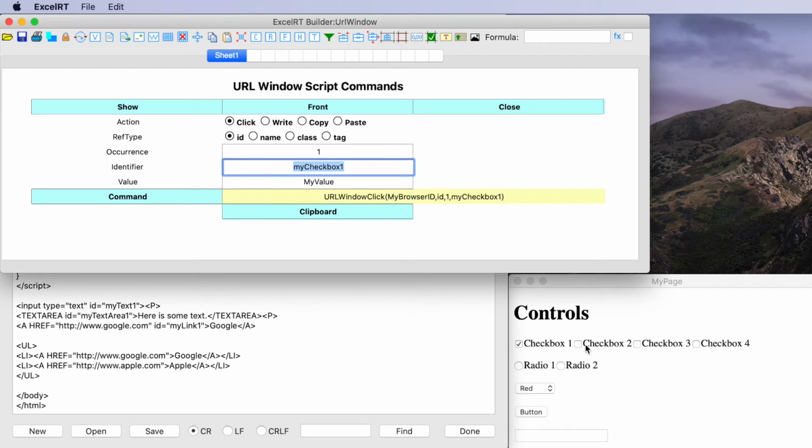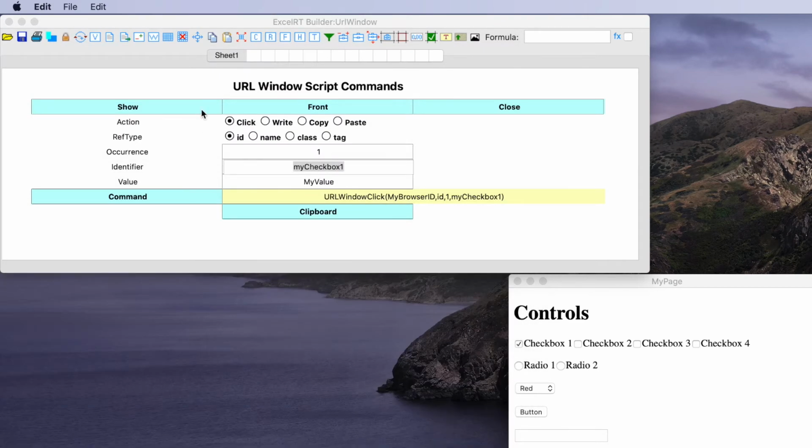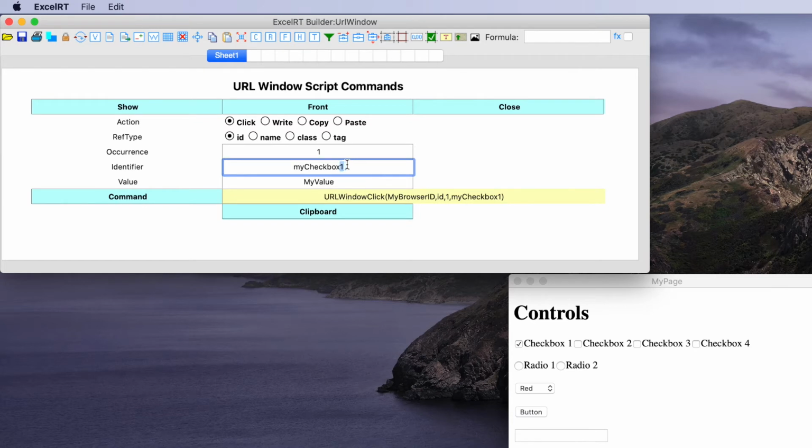If we want to set the second checkbox, we look for the source code. We see it also has an ID. In this case, it's my checkbox 2. And so we go back, we do the click command with ID my checkbox 2, and go ahead and create and run the command. And now we see the checkbox was set.